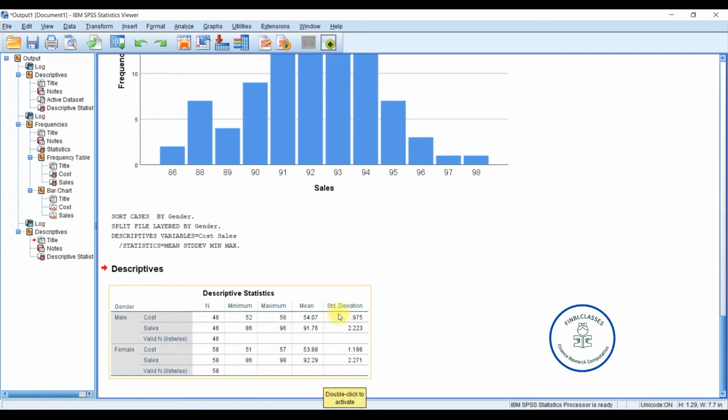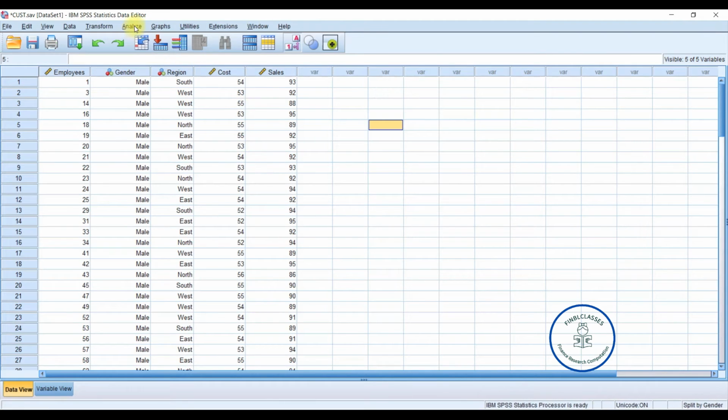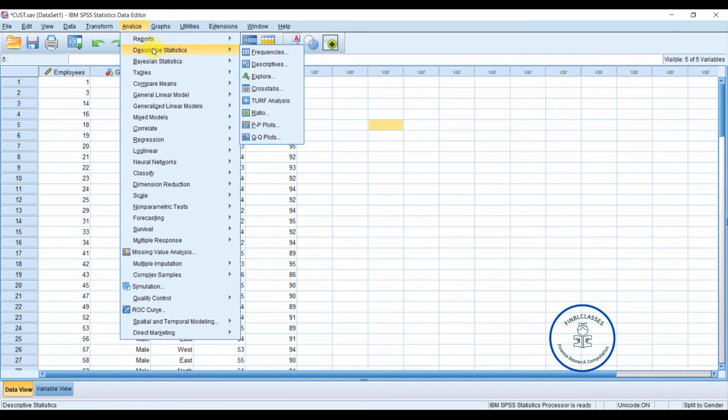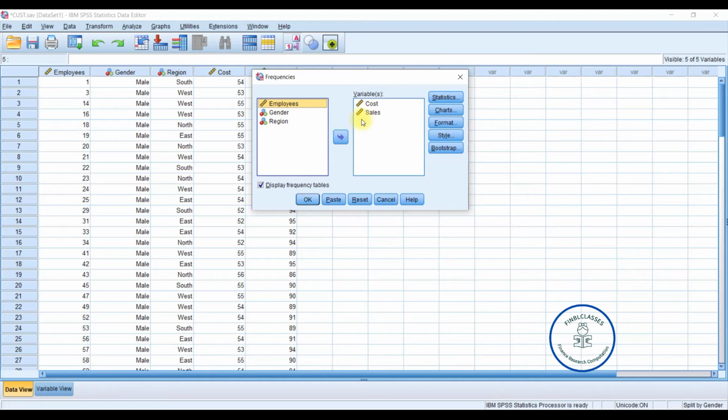In a similar way, males are charging a higher cost of 54.07 for the retail product and females are charging less compared to the male, that is 53.88. So the data is making some sense now. This is the splitting of the data that we require. In a similar way, we go for the frequencies also. We see whether we get meaningful information out of it. Descriptive statistics, then frequencies, keeping the same variables, and I click OK.